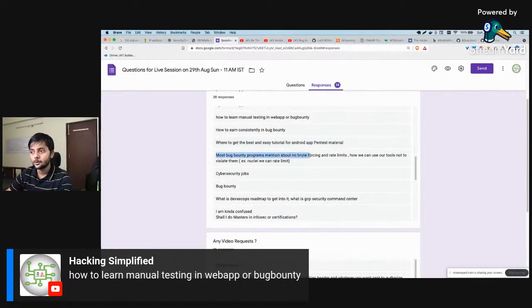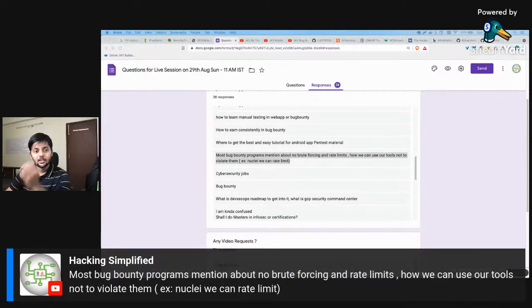Most bug bounty programs mention no brute forcing and rate limits. How can we use our tools not to violate them? So this is something that's quite interesting, and I think I should talk about it. See, most bug bounty programs have a lot of endpoints, a lot of URLs that you can test. So instead of doing brute forcing on one particular website and getting yourself rate limited, you can do parallel brute forcing on these. So let's say you have 10 websites, and usually each of these websites would have 10 domains or 10 subdomains.